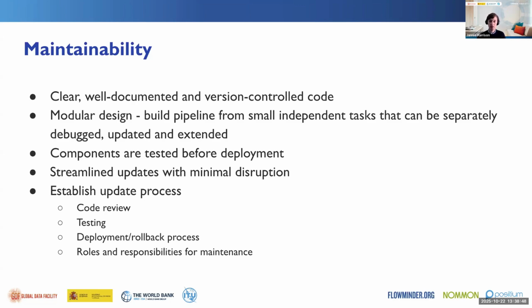Each component is reasonably well isolated from the rest of the pipeline, so we can update those more simply. Really, we should be testing all components of the pipeline before we deploy, and making sure that a particular function is doing what it's supposed to do before we put it into production, so that if there are any problems, we catch those before impacting any real outputs.